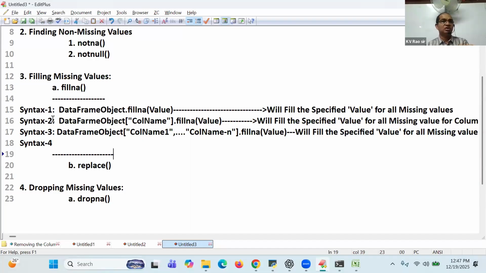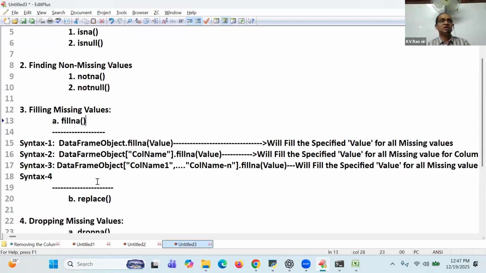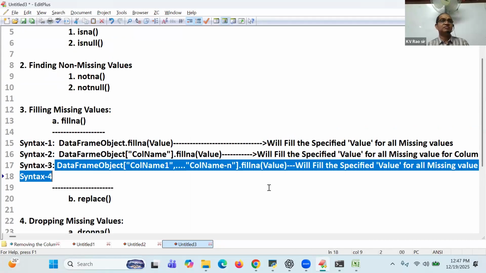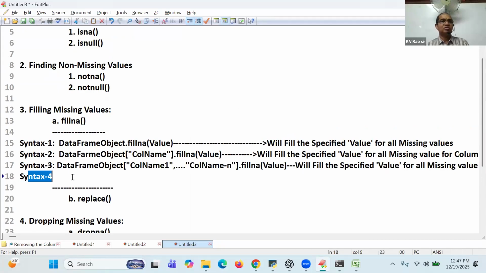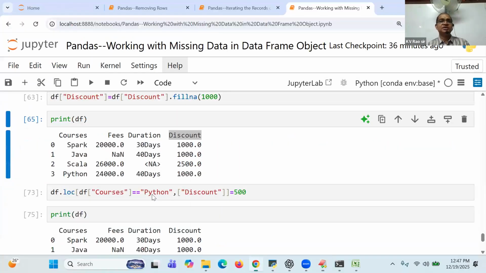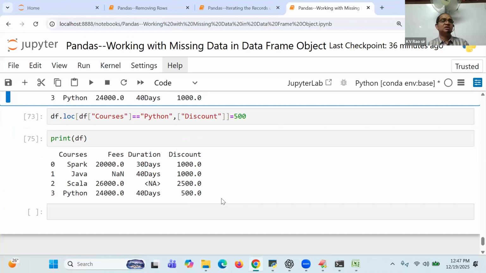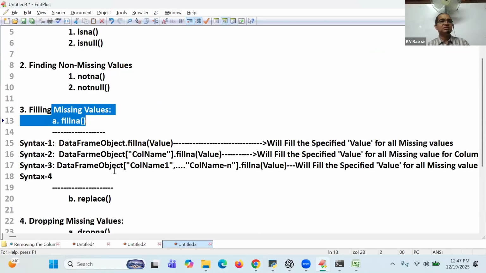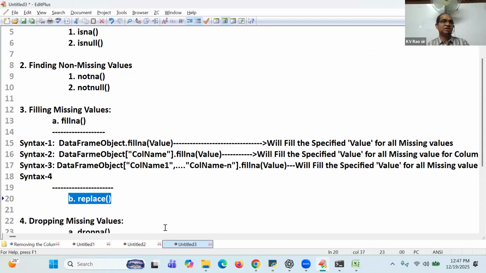Because I want to tell you this missing value concept so clearly. I think up to syntax number 3 is clear. Syntax number 4 is also clear, how to replace it with a particular value. One way is this kind of mechanism, where I replaced it. One more way is with fillna also. So in the next class, I will explain the missing value replace function also.